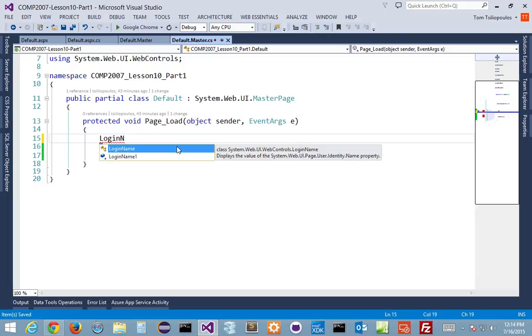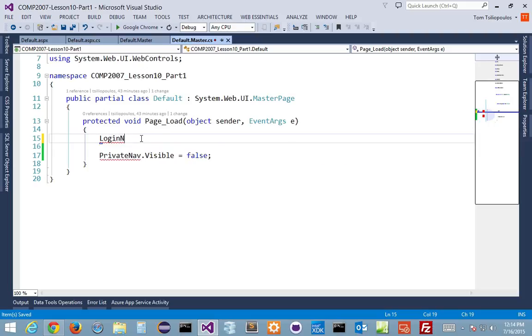So I could check to see if that's void. If there's no login name, then I'm not logged in. And if I'm not logged in, how do I show what my login name is? How do I create an alert or something that I can see what I'm doing?